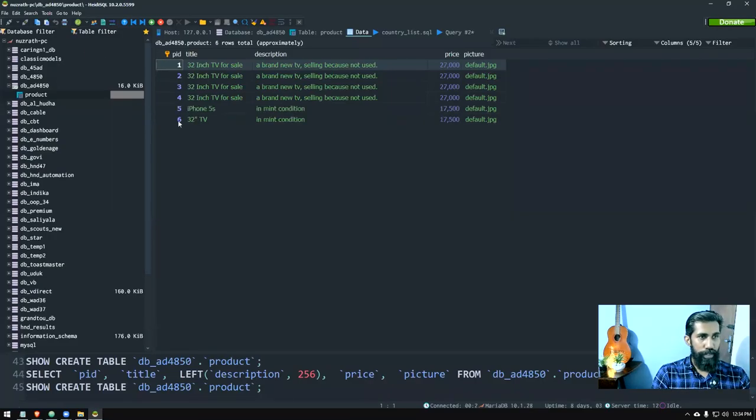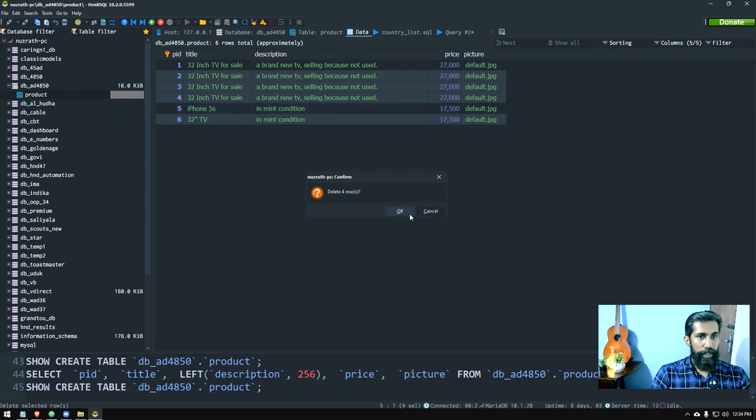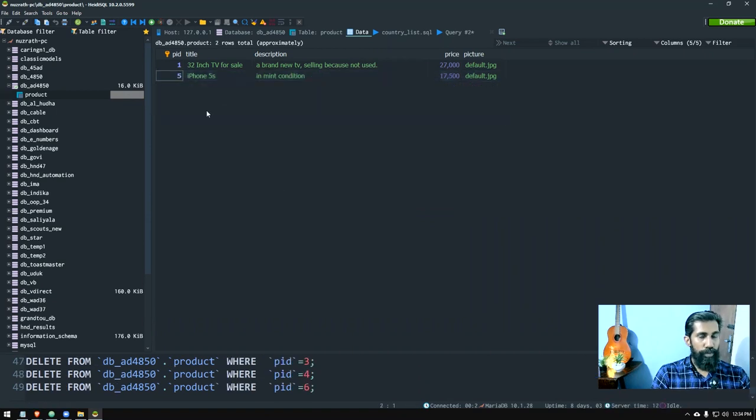So 32-inch TV. This is not necessary for us, so I'm going to delete all of them. I think this iPhone we can keep. So these two records are there. You can never reuse the already taken product IDs. We cannot generate them again. That means 2, 3, 4 can never be taken. So it will continue from 7 onwards. 6 was already generated.